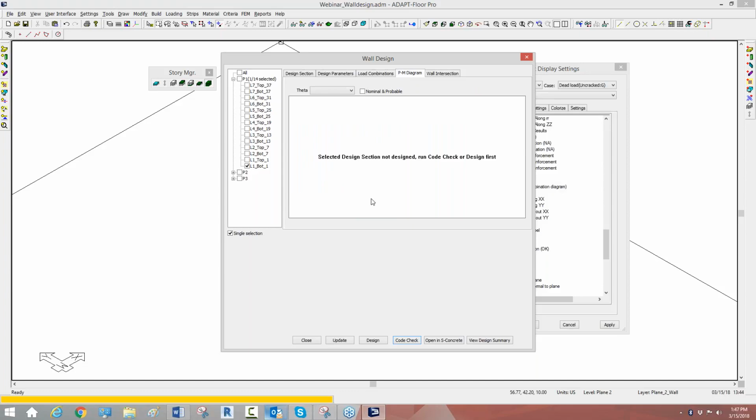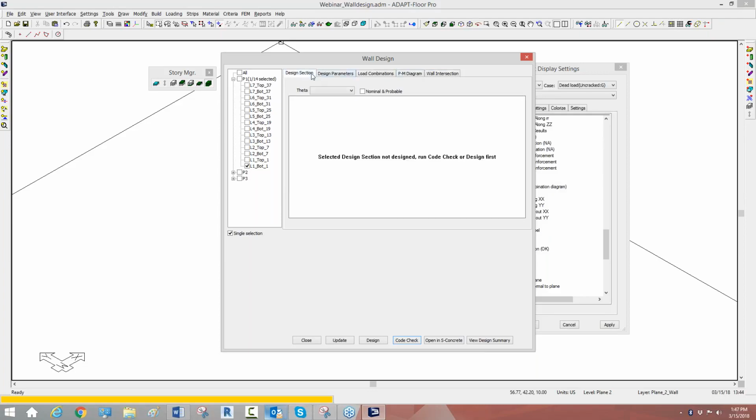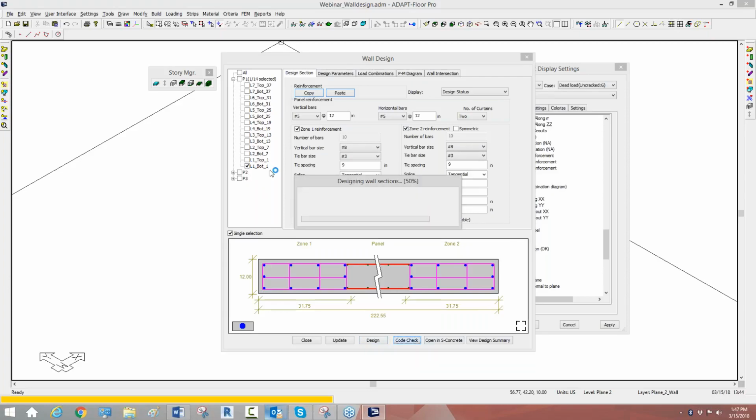We get into axial moment diagram, like interaction diagrams, and then also wall intersection. Wall intersection shows us schematically how wall joints are laid out when we get into the layout of the reinforcement. And I'll show you that also here in just a sec. So the first thing we'll do is we'll process, let's say, just a code check for this one section.